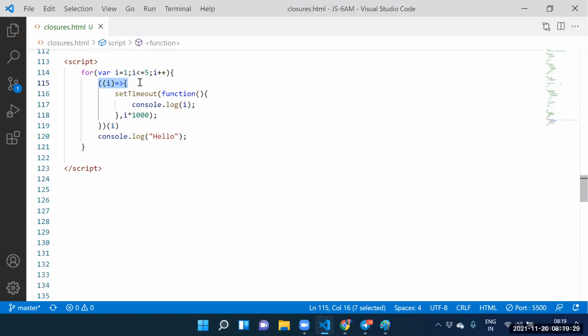Guys, what is the IIFE? Immediately Invoked Function Expression. This concept was introduced into which version? Yes, ES9. This concept was introduced into ES9. So through the ES9 solution also, we can achieve the solution here.